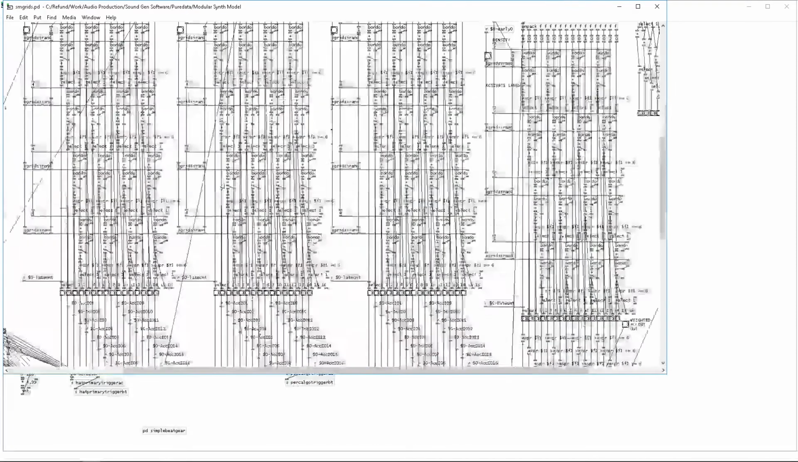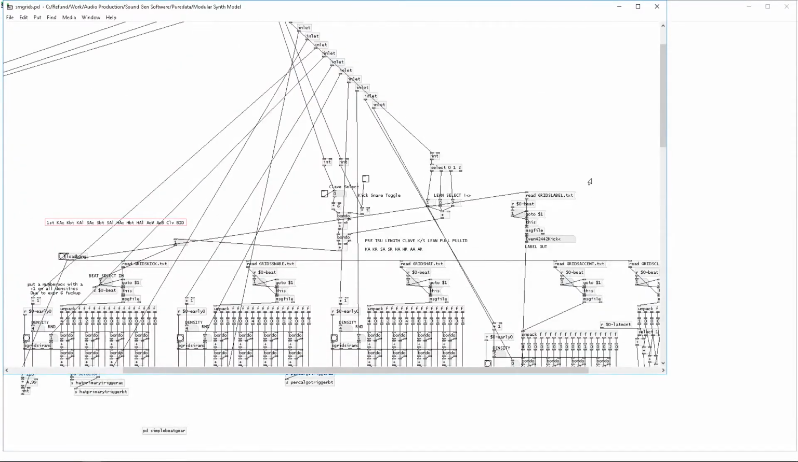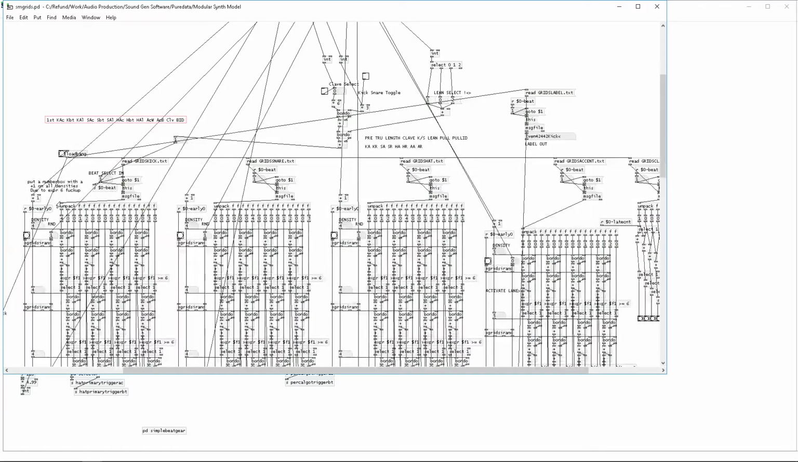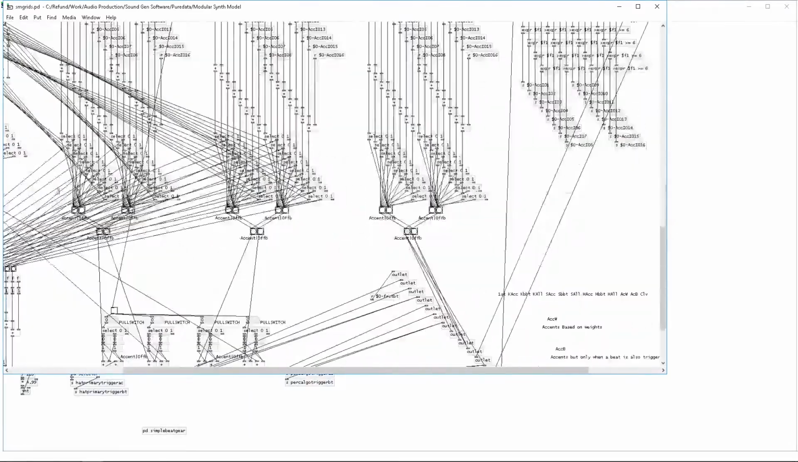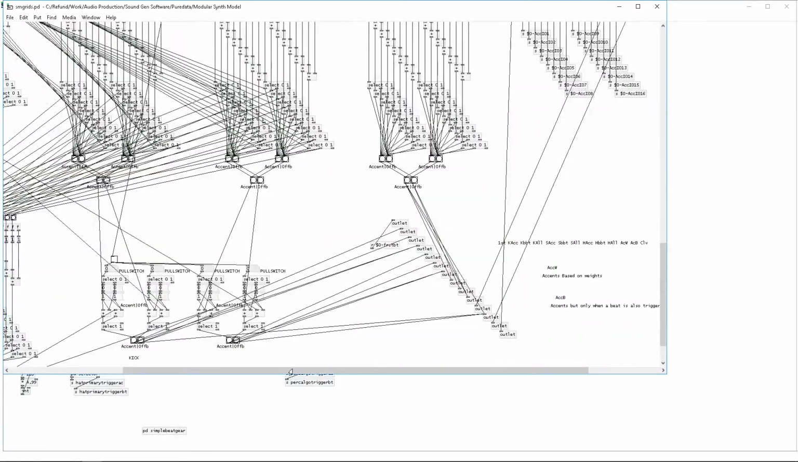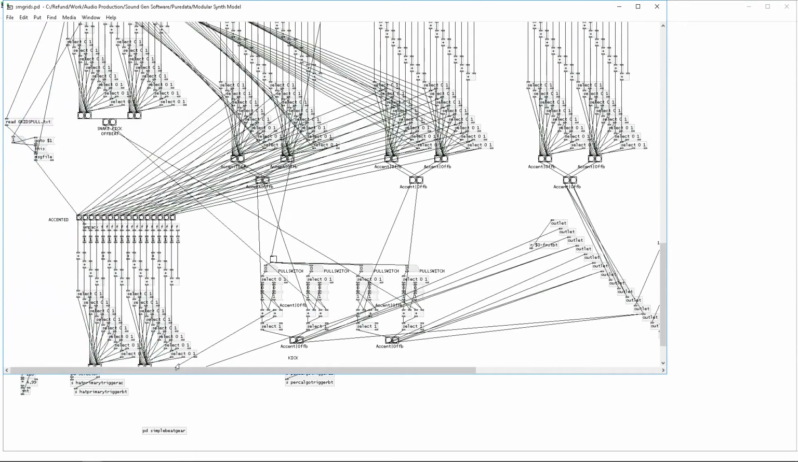So I'll go into it. So basically what this does is it reads a text file that has all of the different assignments, and then it funnels them through to this thing, which then uses logic to decide where everything's going to go. So I'll just start the patch so you can hear what it's doing.